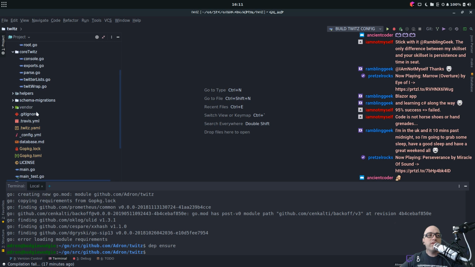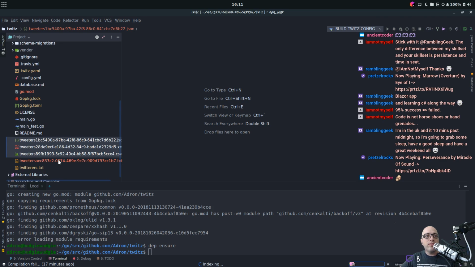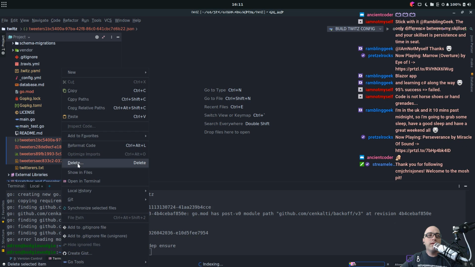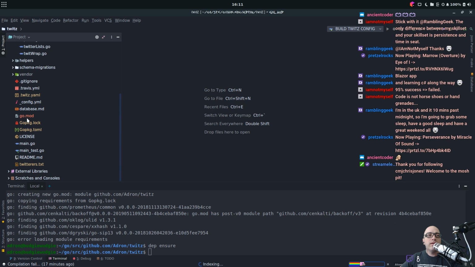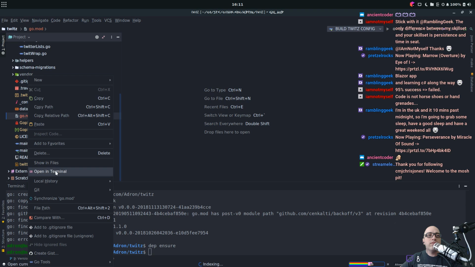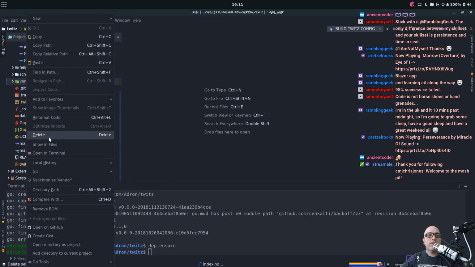Actually, you know what? Screw it. Let's get this working with modules. I shouldn't be using go dep anymore. So let's delete this. Then we're going to get rid of this file real quick. And then get rid of the vendor directory.